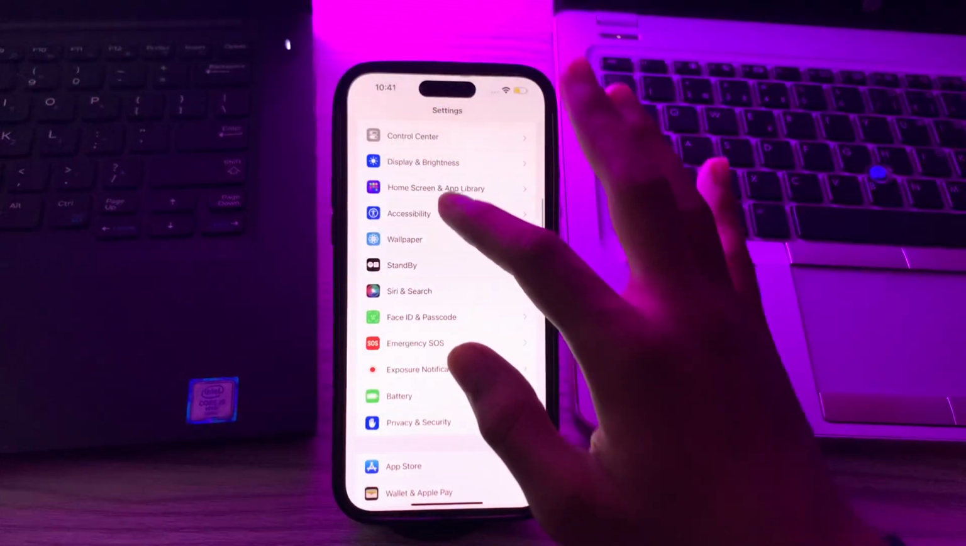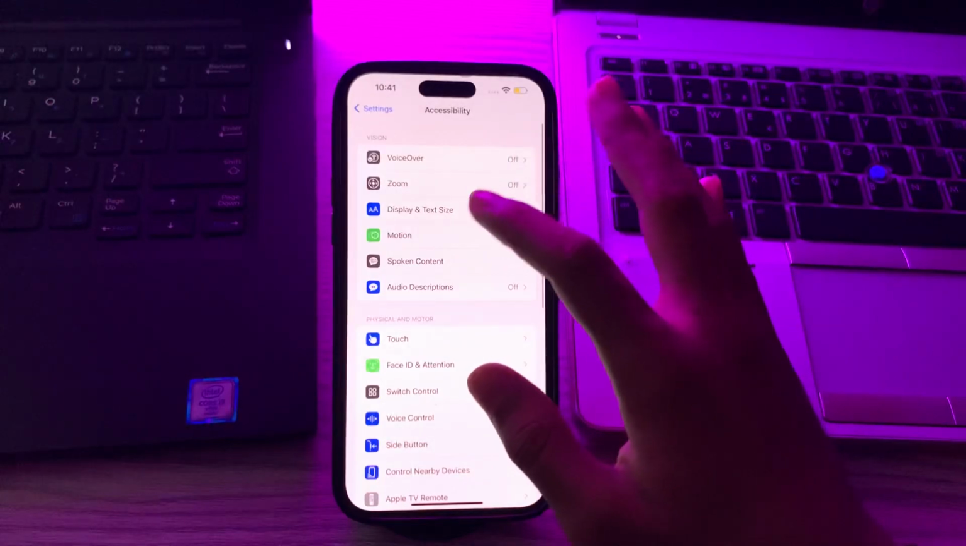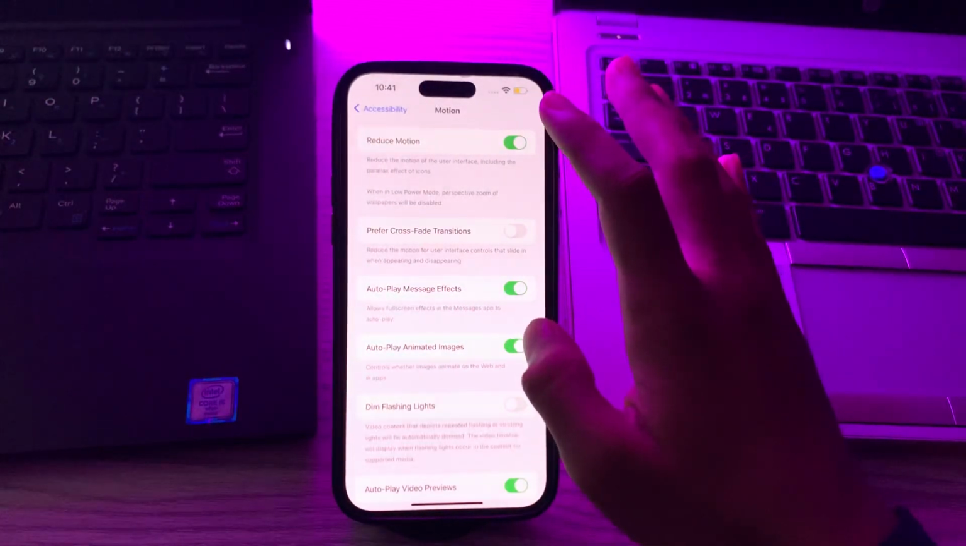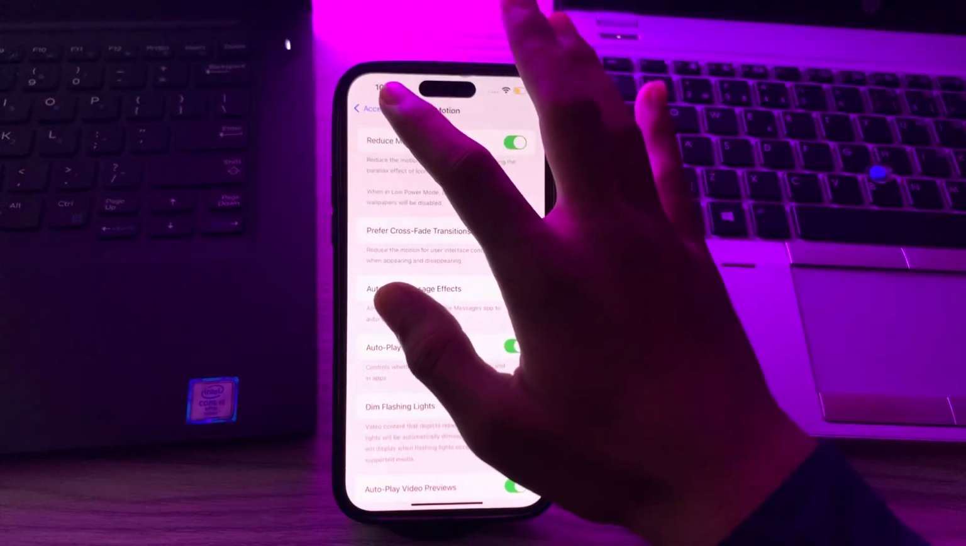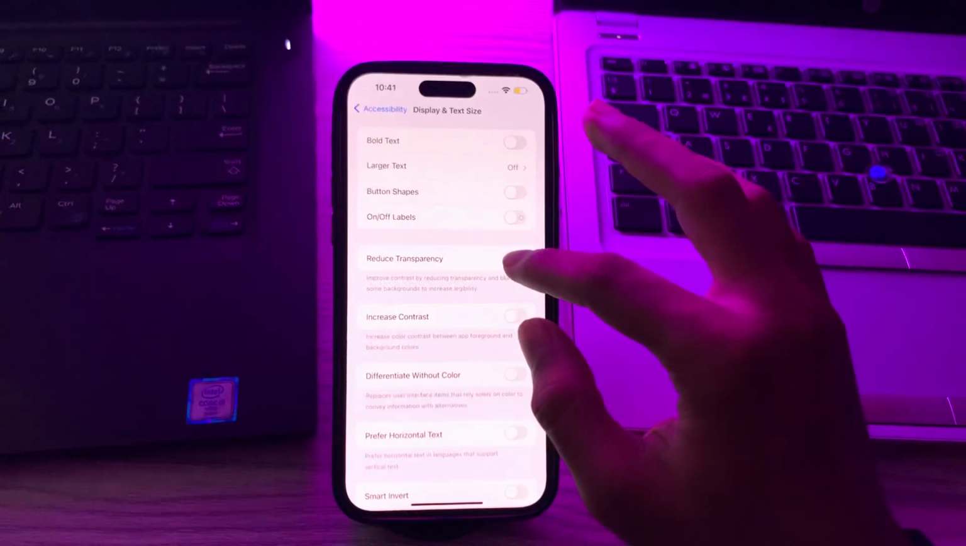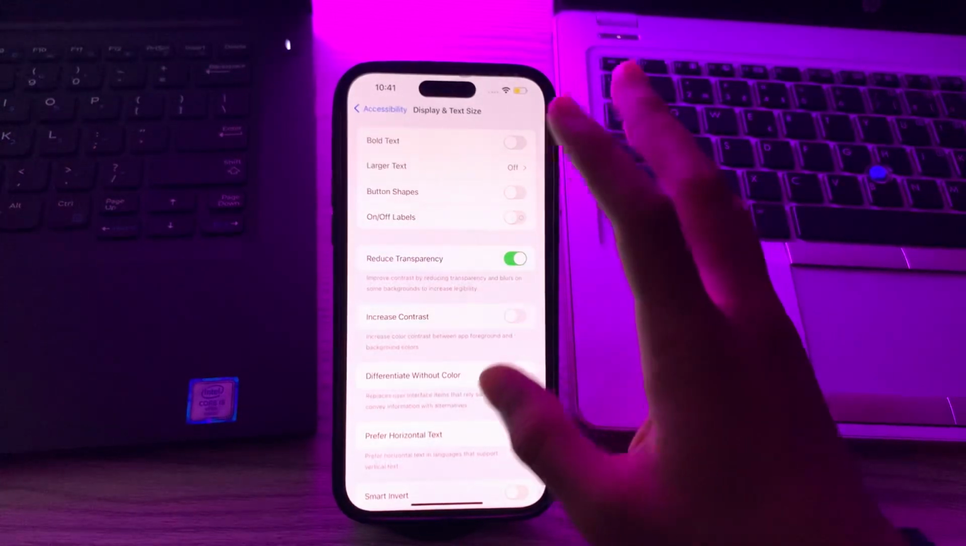Go back and then go to accessibility, tap on motion, enable reduce motion, and then go back, tap on display and text size. Now tap on reduce transparency and enable them both.